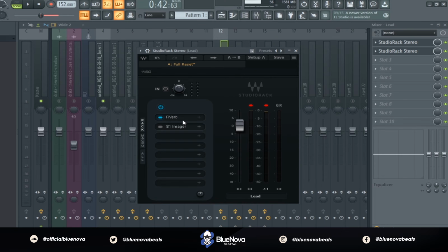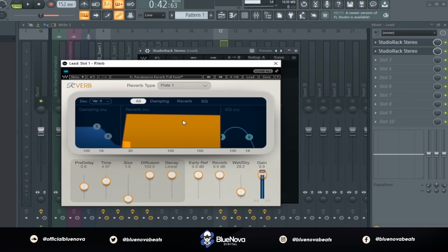All right, cool. So the modulation effects, the first thing I have is a reverb, just to give it that ambient sound that you hear from the Weeknd. This is what it sounds like with it.